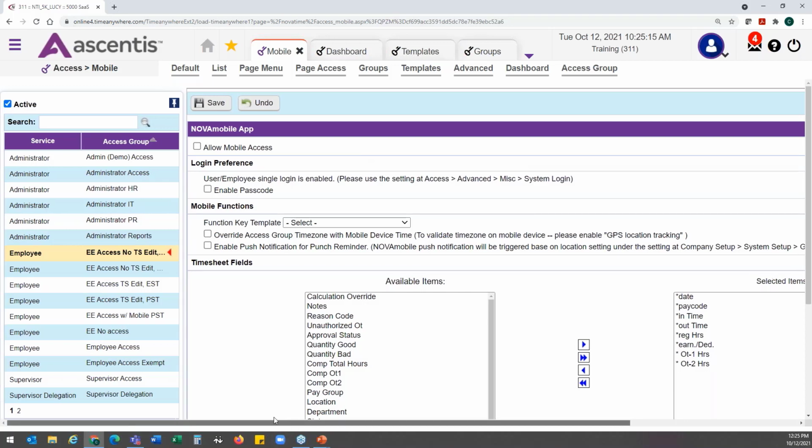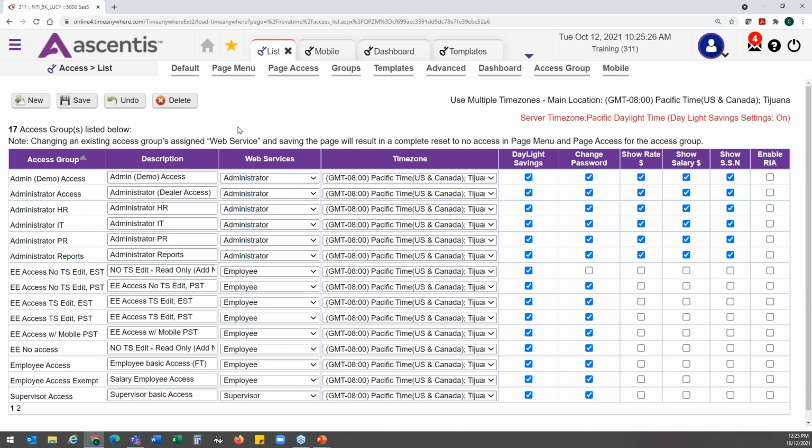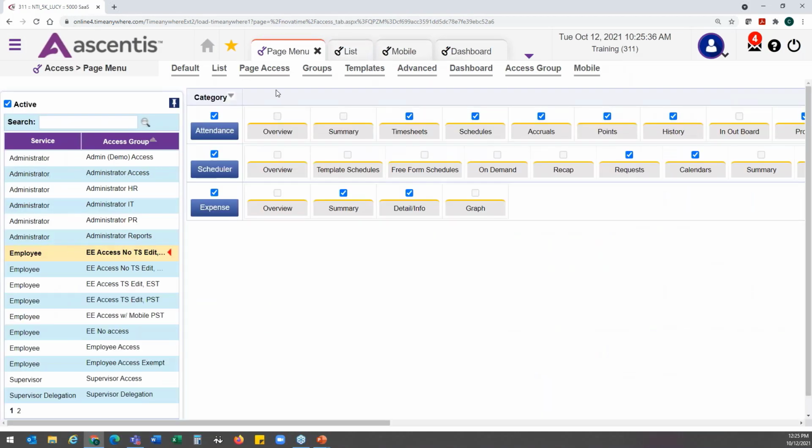Okay. All right, now we get into the very nitty-gritty of the access group. So before I jump into that, I'm just going to head back to the list page and then just give a refresher very quickly on what we've gone through so far. The list page is where you create additional access groups. The page menu is where you turn on the categories and pages.